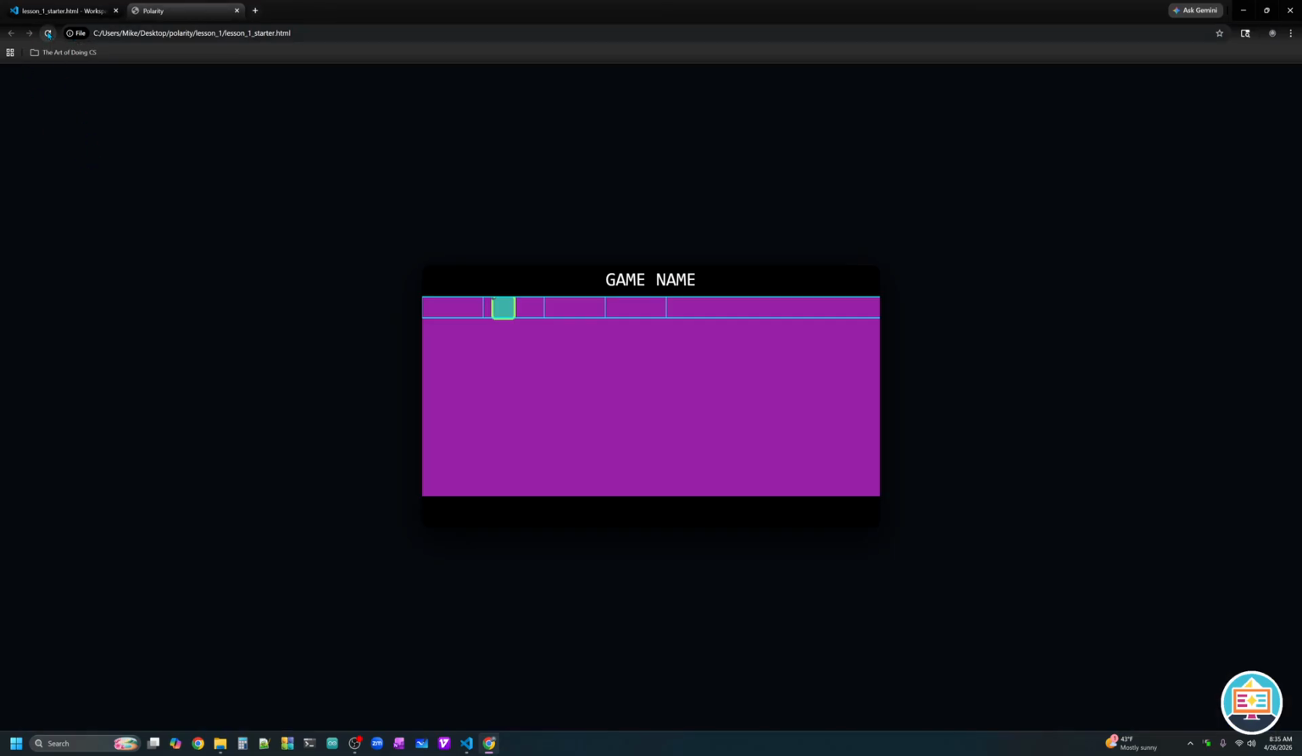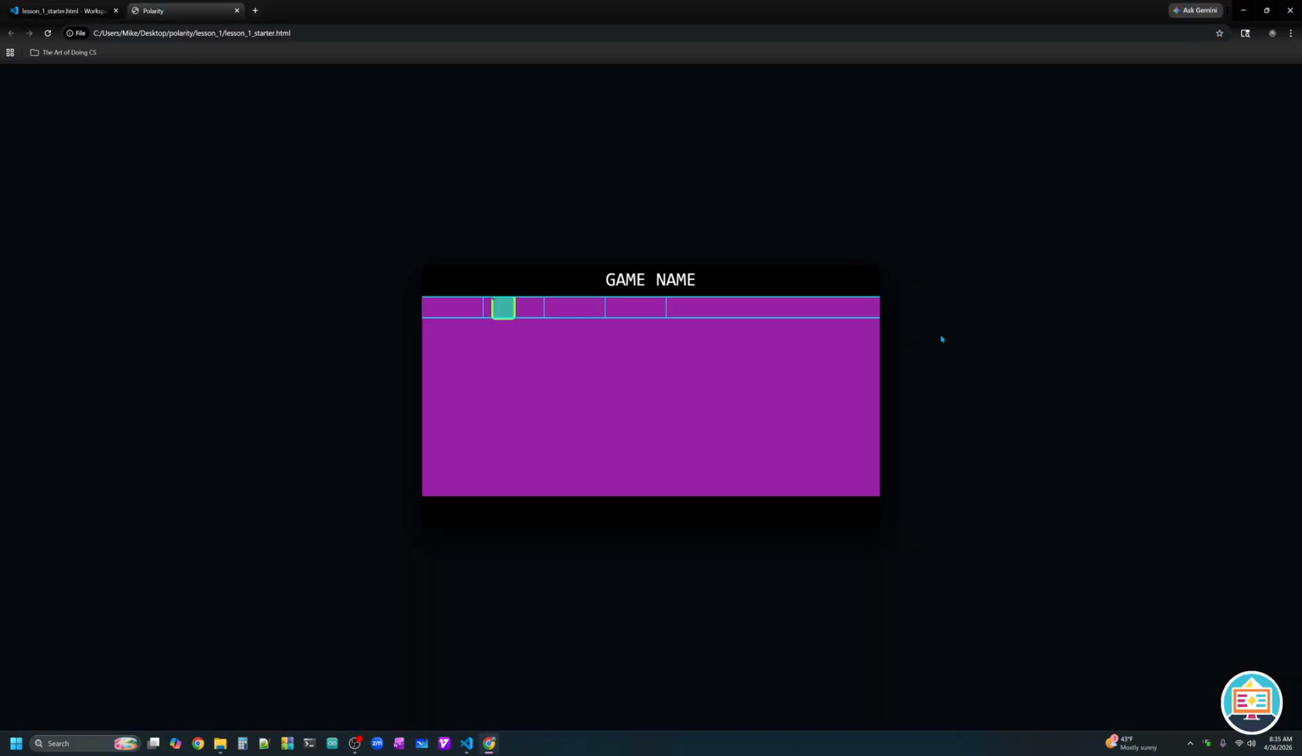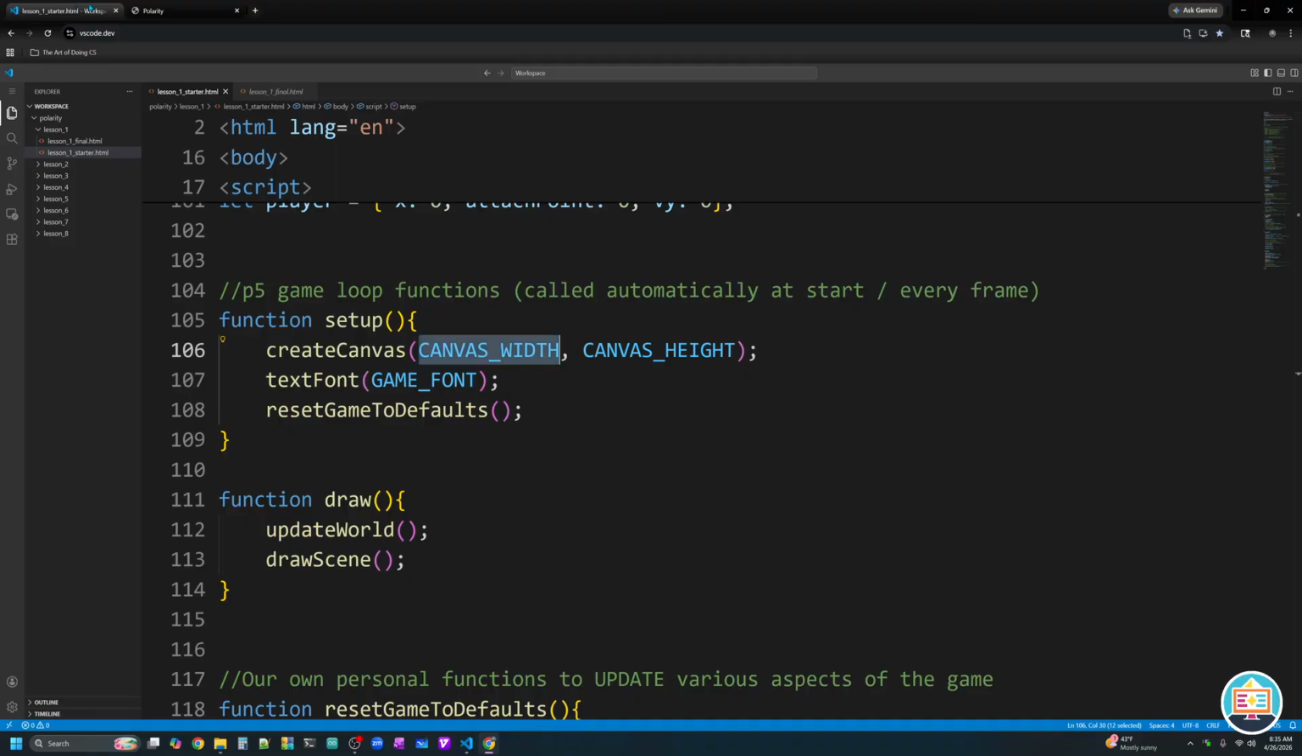As soon as I refresh my page, setup got called. And what are we doing in here? Well, we're creating a canvas. We're specifying what we want the width and height to be. It looks like they have values of 900 and 500. So we're making a 900 by 500 pixel canvas. We're setting our text font, and then it looks like we're calling another function, reset game to defaults. All right, so those 3 lines of code get called every single time we refresh our page. That's the purpose of the setup function.